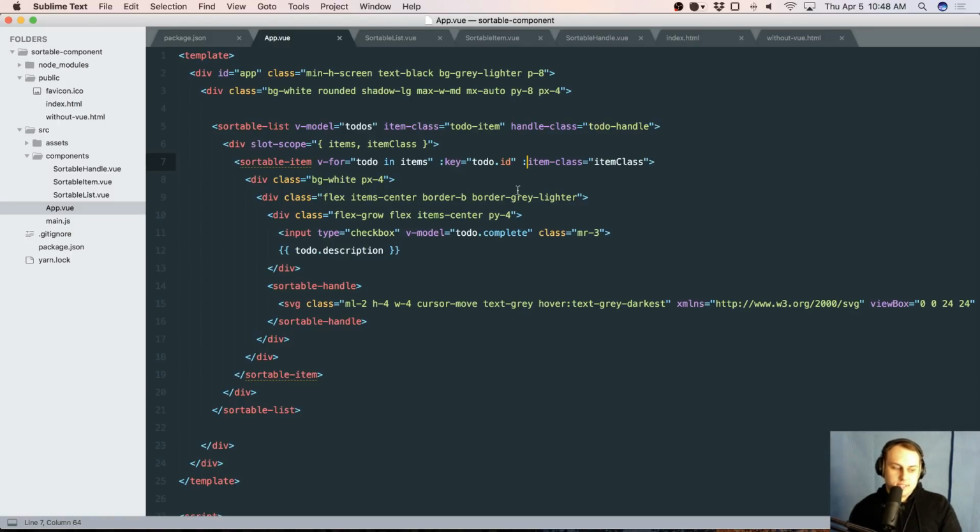But the thing that sort of sucks about this is you're doing all sorts of repetition, and saying this in multiple places. If a sortable list is meant to be coupled with a sortable item and sortable handle, and they're all part of this sort of package of components, it'd be nice if there was a way to have implicit behind-the-scenes communication between them so that you didn't have to worry about this sort of thing.